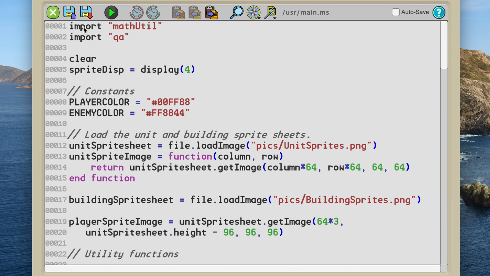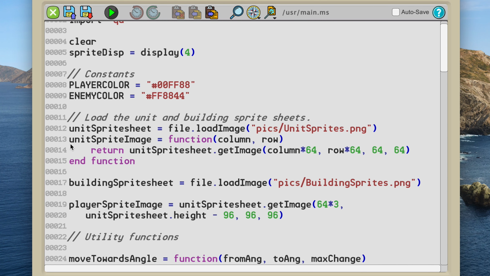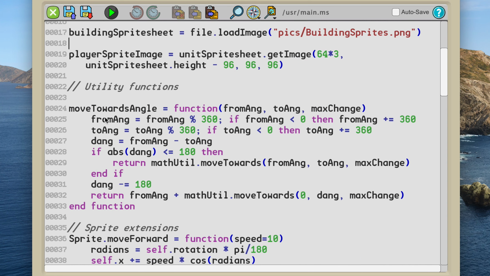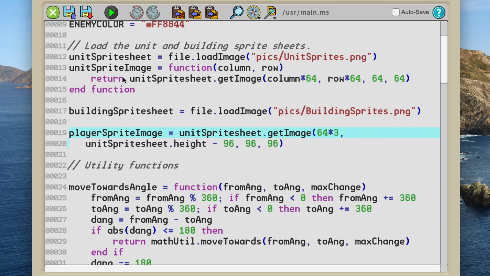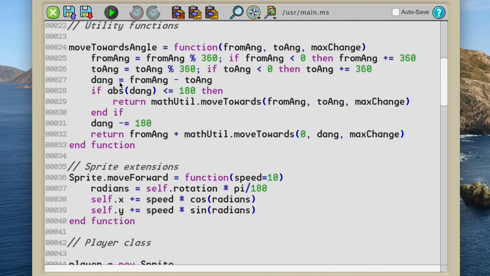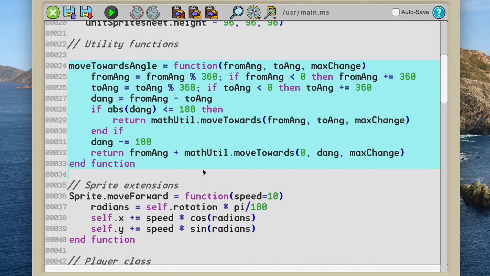From the top, we import a couple of things. We clear and reset the displays, get a reference to the standard sprite display. We set up our constants, which right now are just the colors. We load our sprite sheets and make a utility function for getting a particular unit out of the unit sprite sheet, and for plucking the player image out of that same sprite sheet because it's not quite like the other units, because it's bigger. Then we have a section of utility functions. I spent way too much time working out this move towards angle function, but we finally got it. That's a handy one. Should write that down.